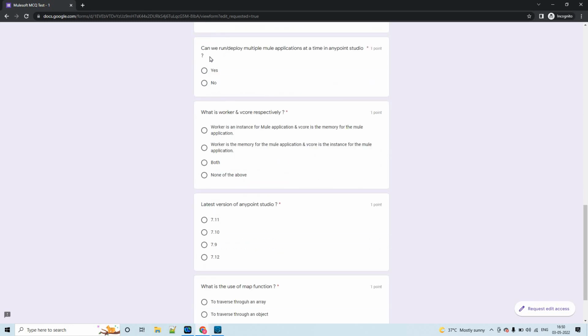Let's go with the next question. Can we run or deploy multiple Mule applications at a time in Anypoint Studio? So the answer is yes. You can deploy multiple applications at a time.